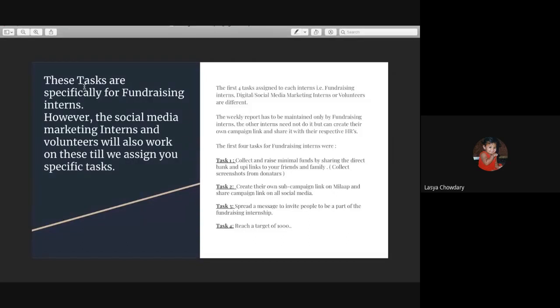Task 2: you were asked to create a sub-campaign link on Milaap, and we have given you step-by-step instructions on how to do so. After creating the campaign link, you were asked to share it on all of your social media, like WhatsApp, Facebook, etc. In task 3, you were asked to spread the message and invite people who really wanted to be a part of the fundraising internship. And in task 4, you were asked to reach a target of 1,000. So to sum up, the fundraising interns had these four tasks prior.